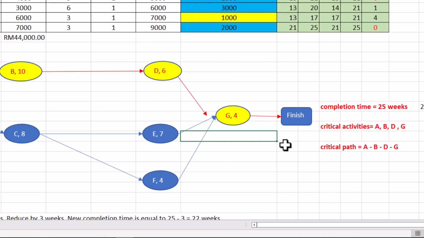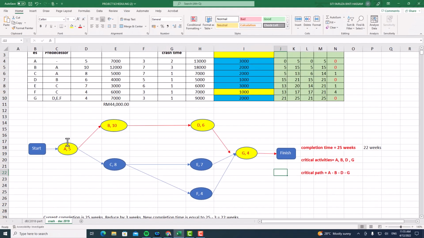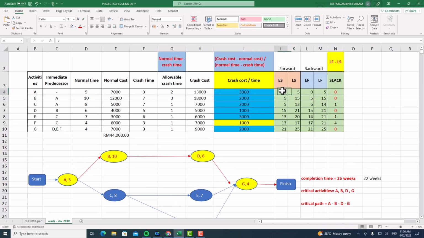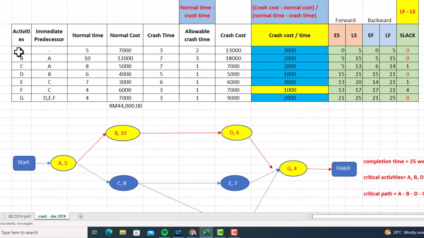Now you need to calculate the completion time by calculating forward. This is the forward and this is the backward. For A, we start with 0, the earliest start, and then you need to add the time needed. The time given for A is 5.